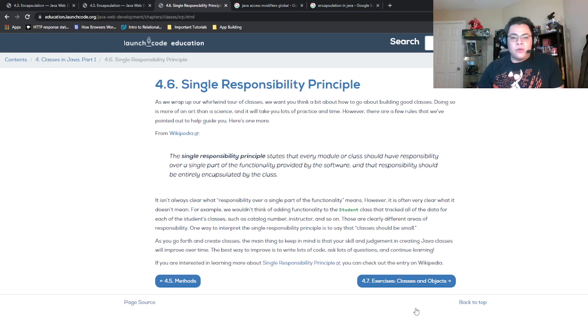So, single responsibility principle. As we wrap up our whirlwind tour of classes, we want to make sure that you think about how to go about building good classes. Doing so is more of an art than a science, and it'll take you a lot of practice and time. However, there are a few rules that we've pointed out. Here's one, which is the single responsibility principle. It states that every module or class should have a responsibility over a single part of the functionality provided by the software, and that responsibility should be entirely encapsulated by that class.